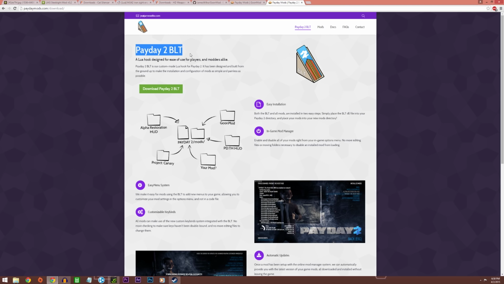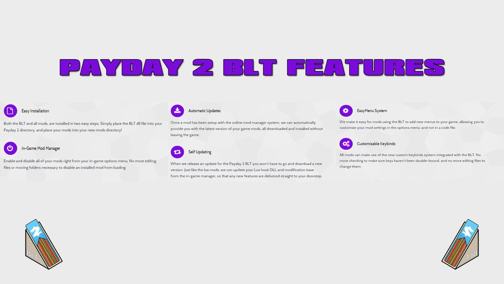As you can see, Alpha Restoration HUD, Project Canary, Payday the original HUD, GoonMod, and Poco HUD, as well as many more mods in the future. For instance, Poser is a new one that recently came out. We'll be using this mod system. In the past, script mods were kind of a pain in the butt to get working together, sometimes impossible, so it's actually pretty cool that this has come out.